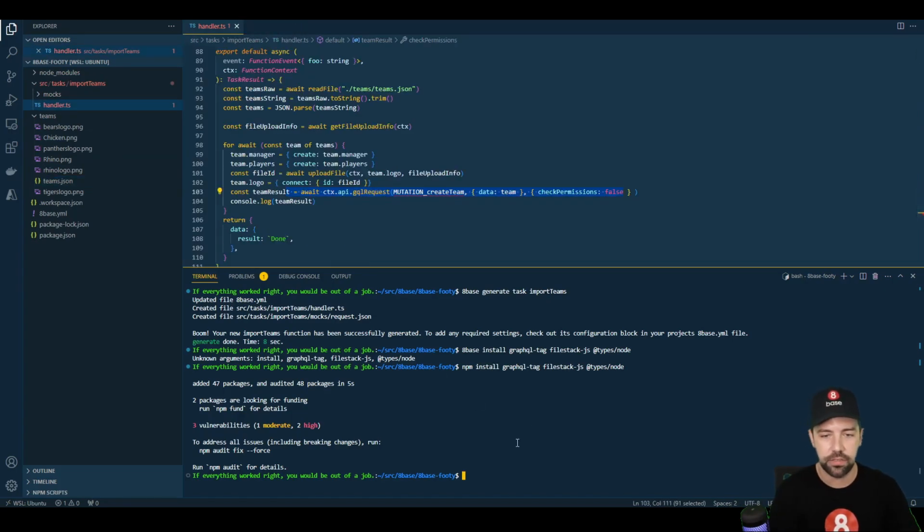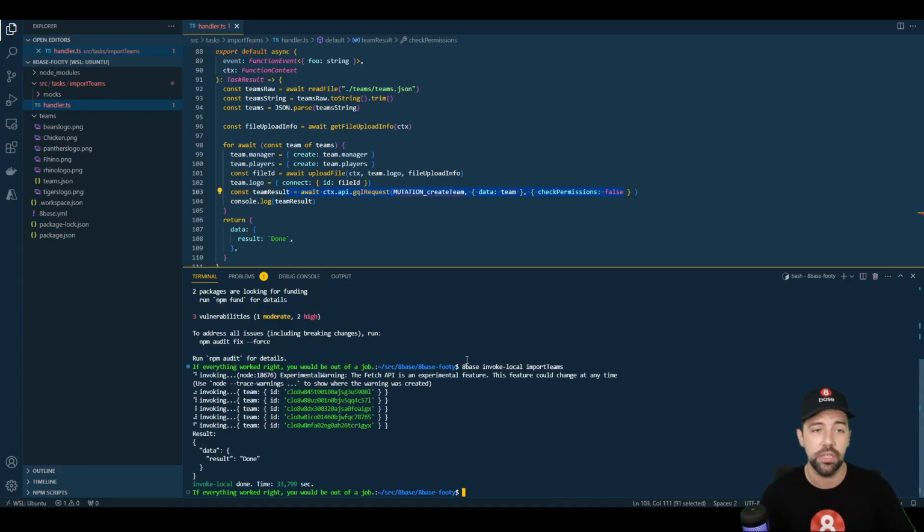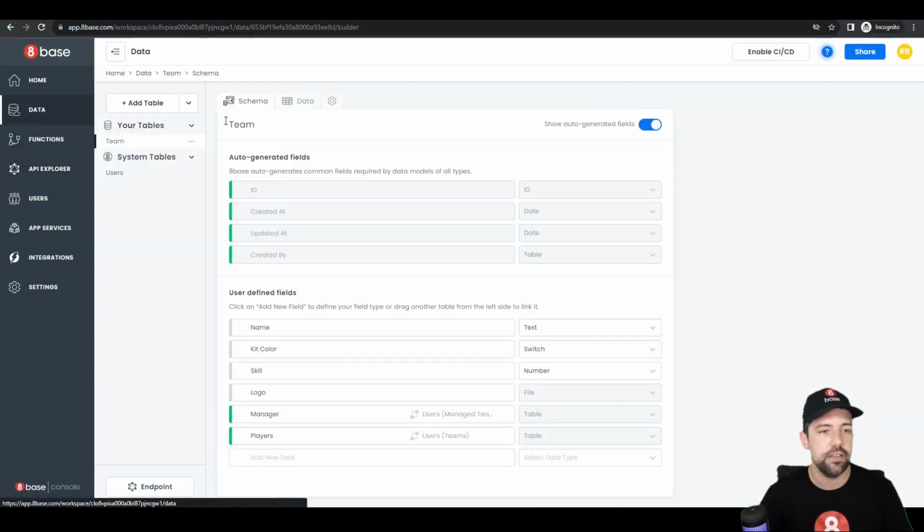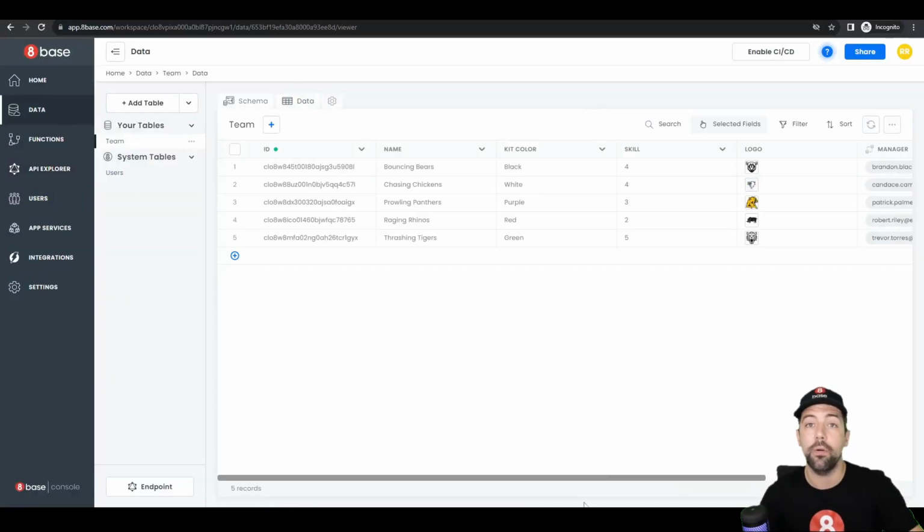So now to execute this, I can just say 8base invoke local. What invoke local does is it executes the function locally, but still within the same context of our 8base API. And then I say import teams. When I hit enter, and once the function is complete, we can go back into our API and we can see that our teams are now inside of our table.